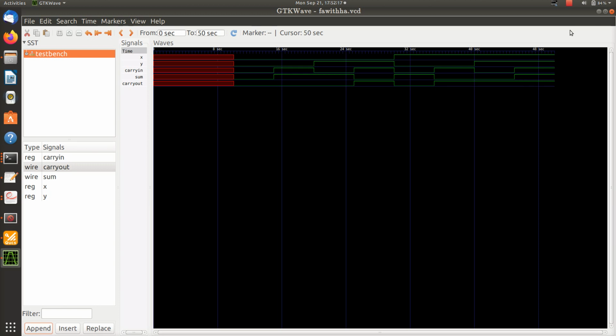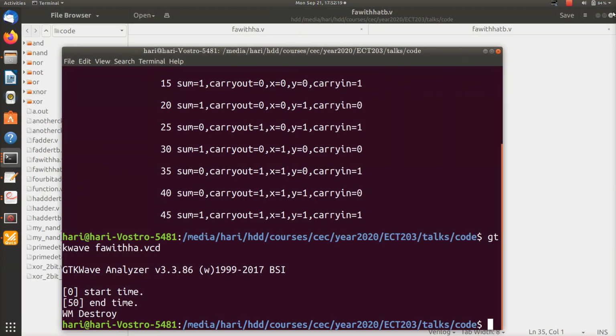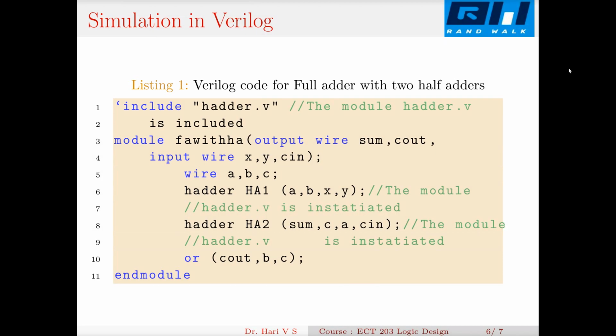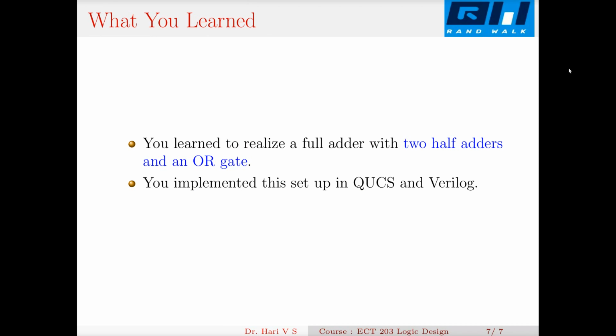So that is how I make a full adder with two half adders and an OR gate. Now what you learned in this video is how to realize a full adder with two half adders and an OR gate. Then you implemented this setup in Qucs and Verilog, and that is the end of this video. I thank you all.